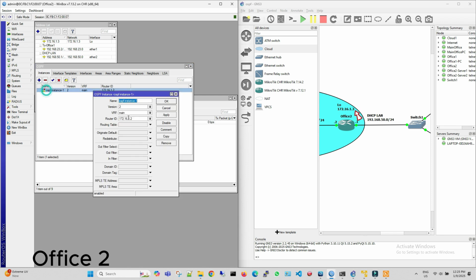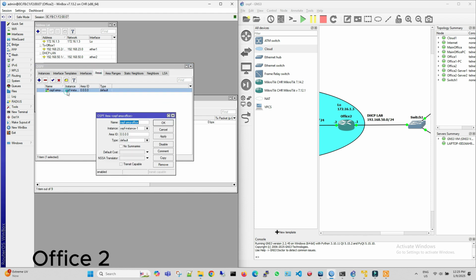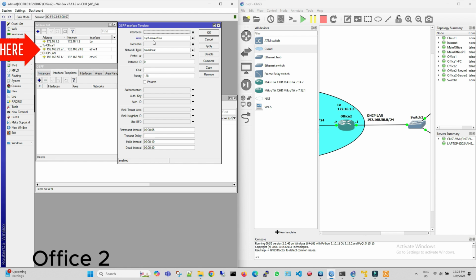In the OSPF instance, we'll set the loopback IP as the router ID and configure it to version 2. Let's configure the area and specify that this router is in the same area as the main office and Office 1. Alright, in the template, we want to advertise the Office 2 network prefix so that the main office and Office 1 can see it.